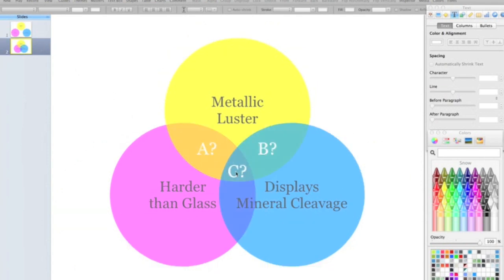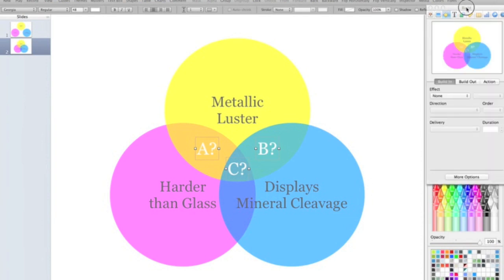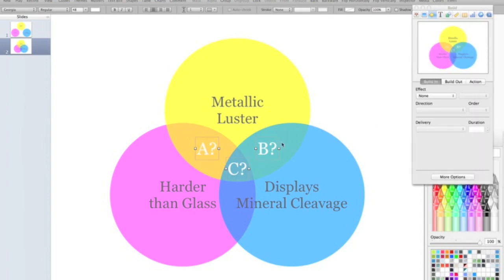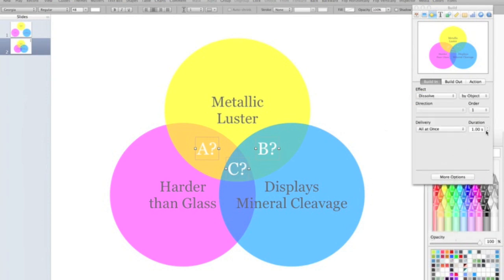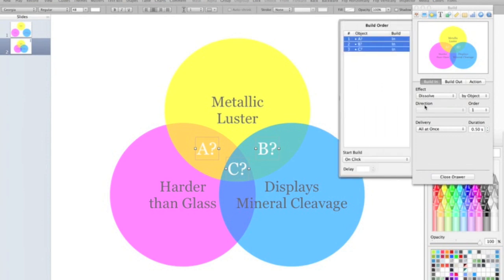Now, as I have it set right now, these three letters are going to appear automatically, and I actually don't want that. I want them to be able to build in one by one. So before I add the magic move, I'm going to have these three letters build in. So you notice I have A, B, and C selected, and I'm going to have them just kind of dissolve in, maybe a half a second, and let's make sure they're in the right order. They are A, B, and C.